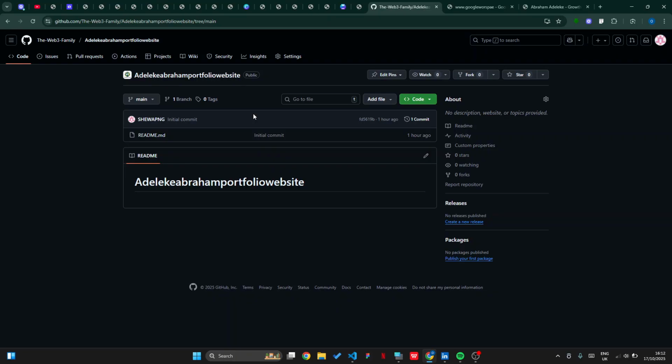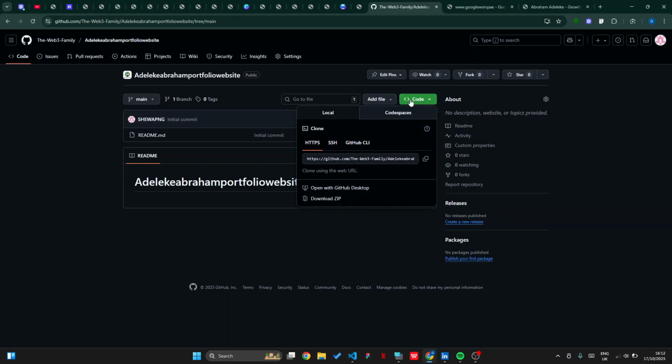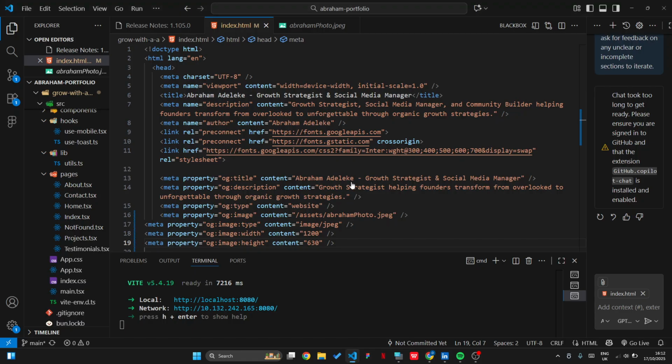I named the repo Adeleke Abraham portfolio website. So now I'll click on code. Code means I want to push this code to the GitHub account, and I need a link to push it to. So I'll copy it. After copying it, I'll come back to my code editor. I'll clear this, make a new terminal.